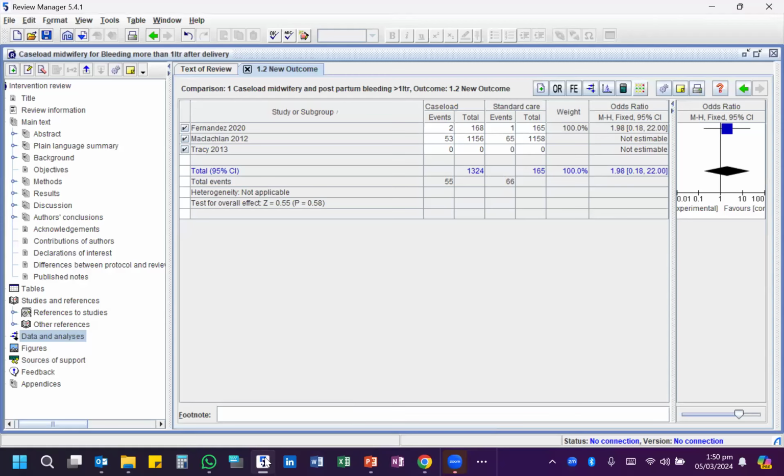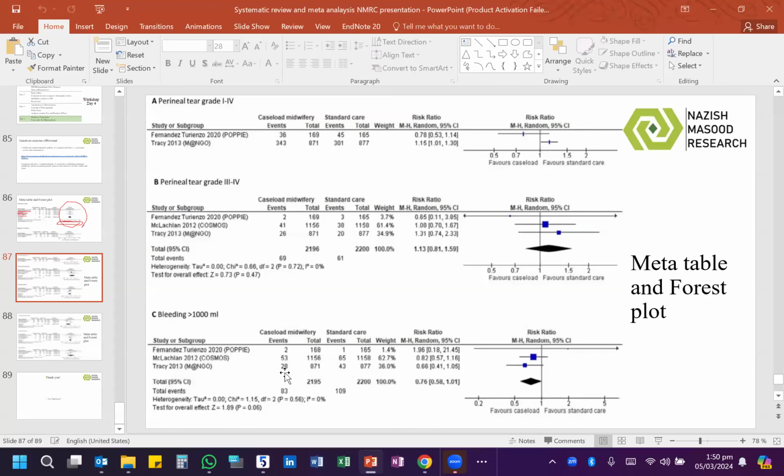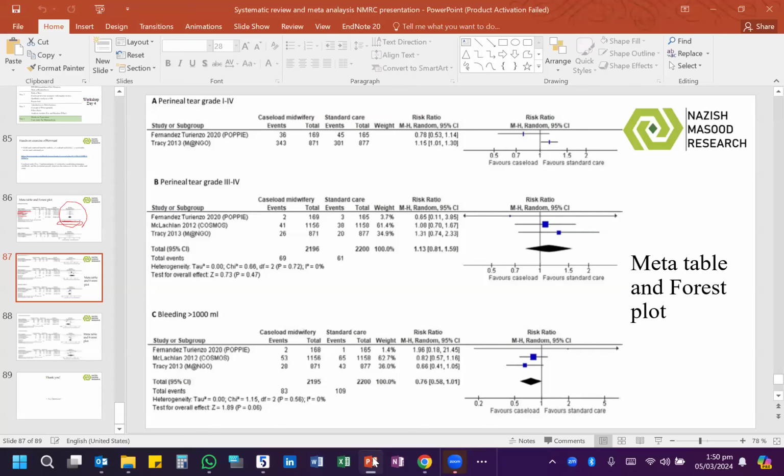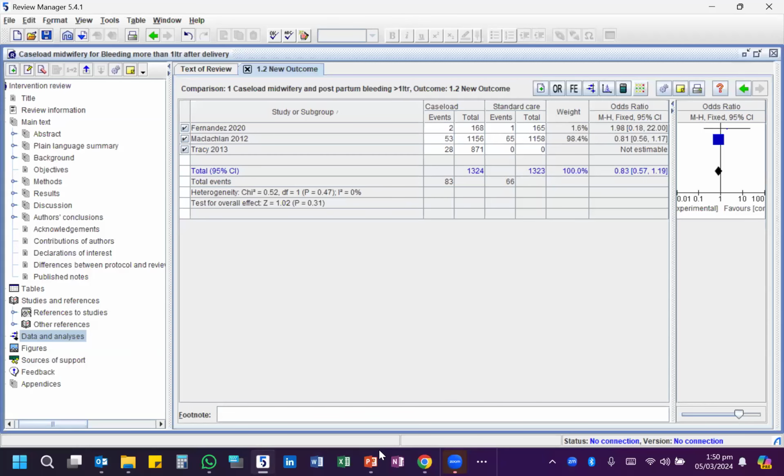So you will get this data from there. Okay, so the last study in this is 28, 871, 43, 877. So 28 and then 871 and then 43, 877. So 43 and then 877.